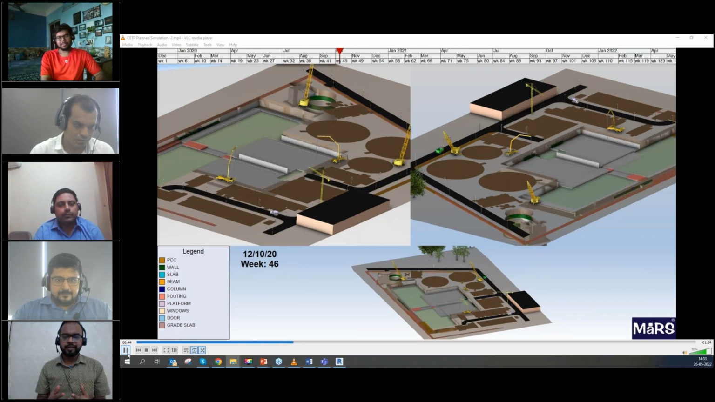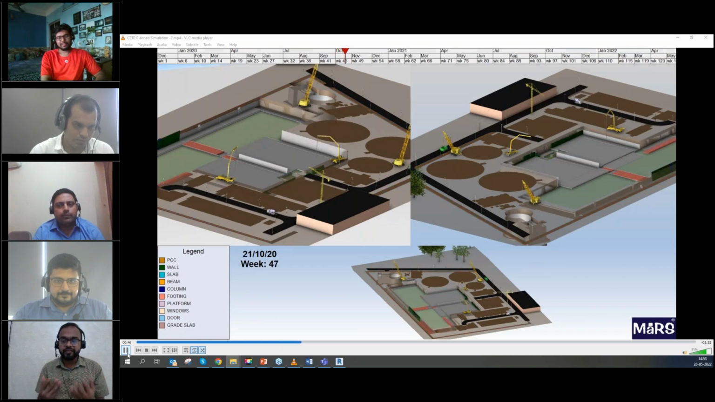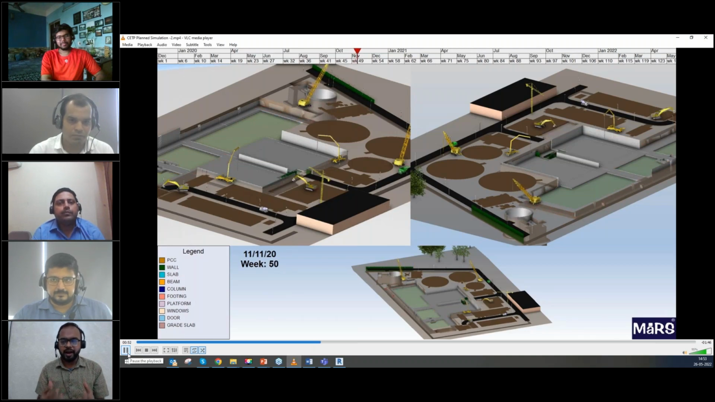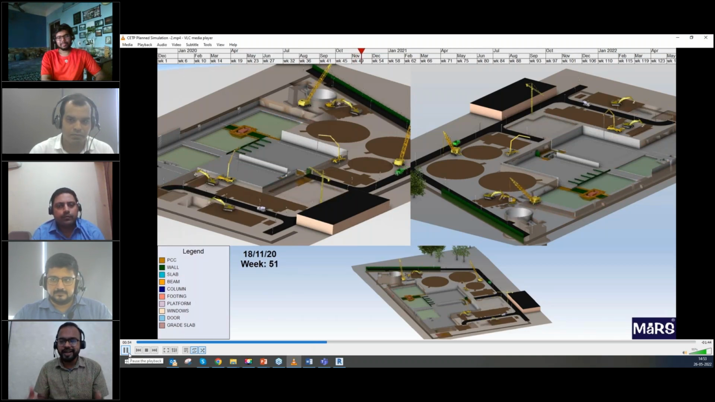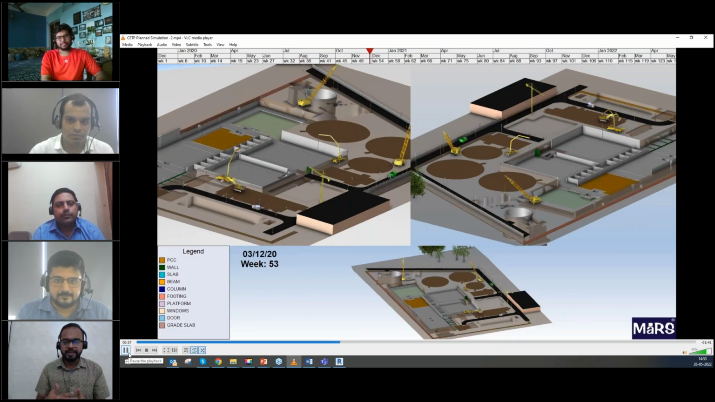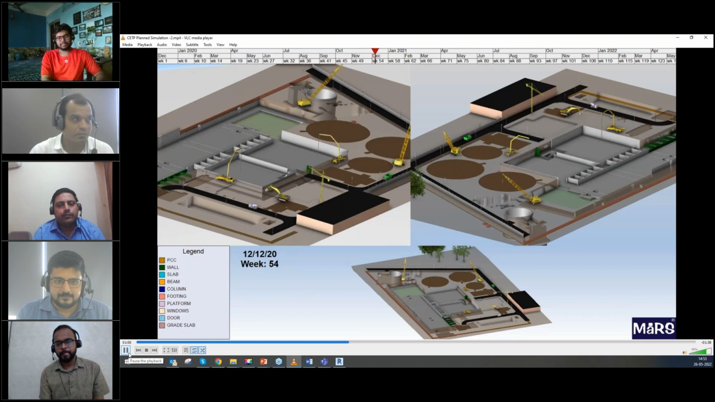how was the client's reaction? Were they convinced about the benefits of this kind of approach in construction, and are your clients also enthusiastic about using Synchro in other projects, especially in the Indian context?